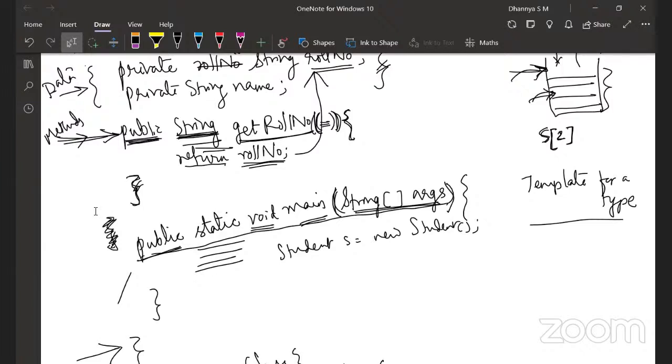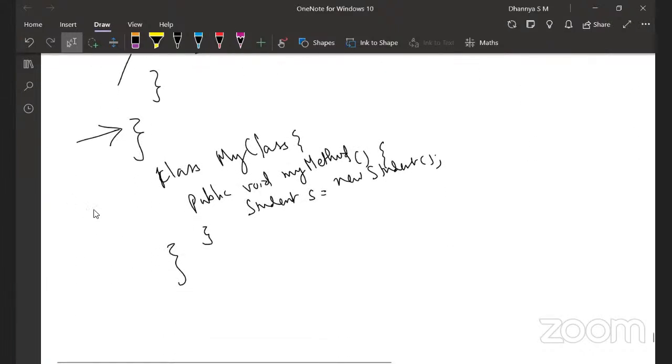Now, as such, the class is not useful unless you instantiate the class. That is, you create an object for the class, which is what you are doing by saying student s equal to new student. When you say student s equal to new student, inside the heap memory there is a set of memory locations which are allocated in order to save the data which is specific to that particular object. See, here it is S.